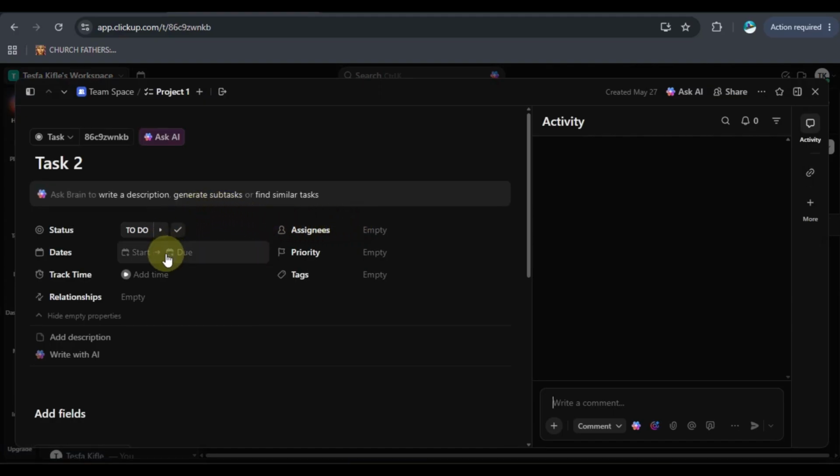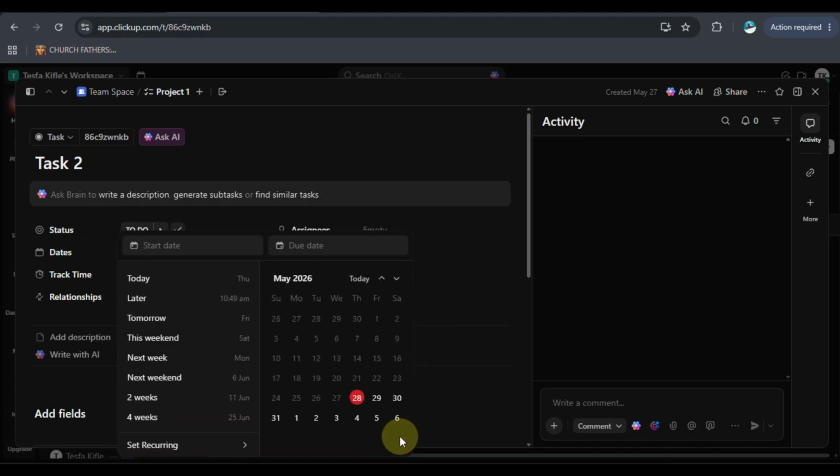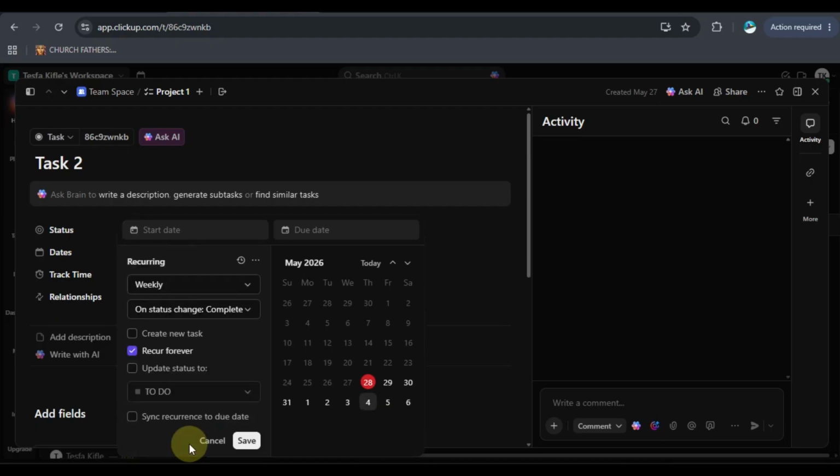Inside the task window, direct your attention near the top section where you normally see the due date field. Go ahead and click directly on the due date. This will open the scheduling menu and date selector used for deadlines, reminders, and recurring task settings. Now look carefully toward the lower left area of the date selector window. You'll see an option labeled Recur. Click on that option to open the Recurring Settings panel.